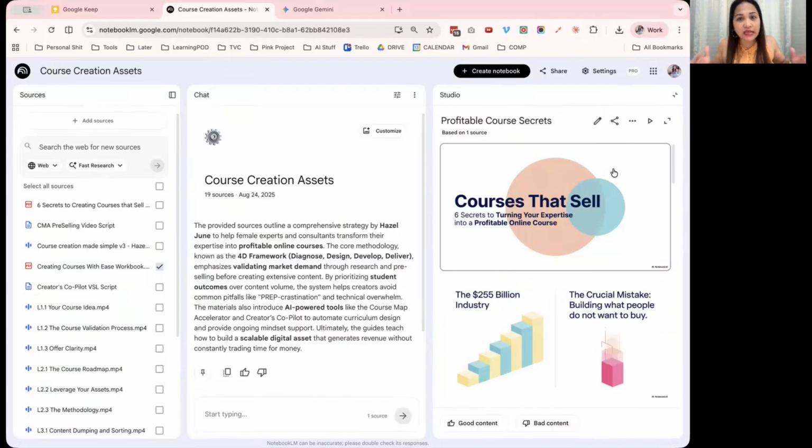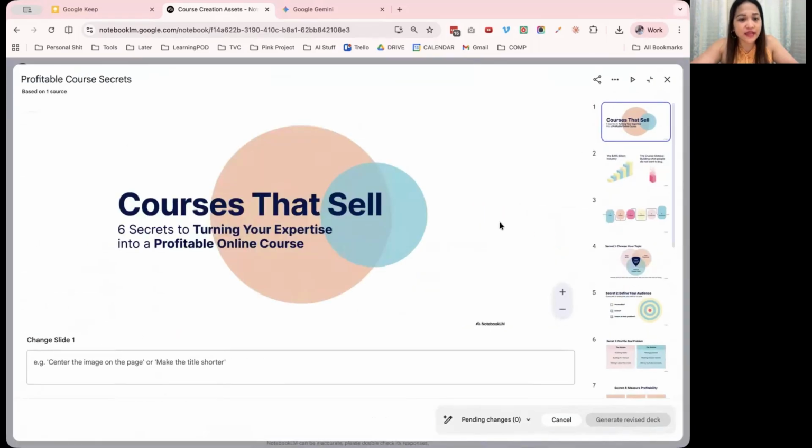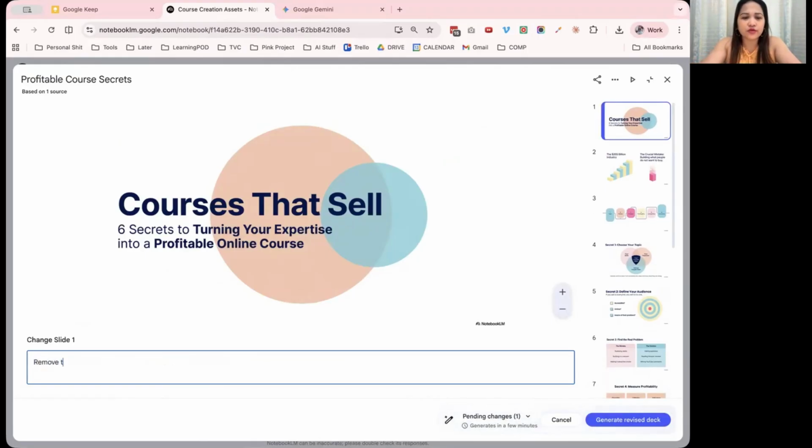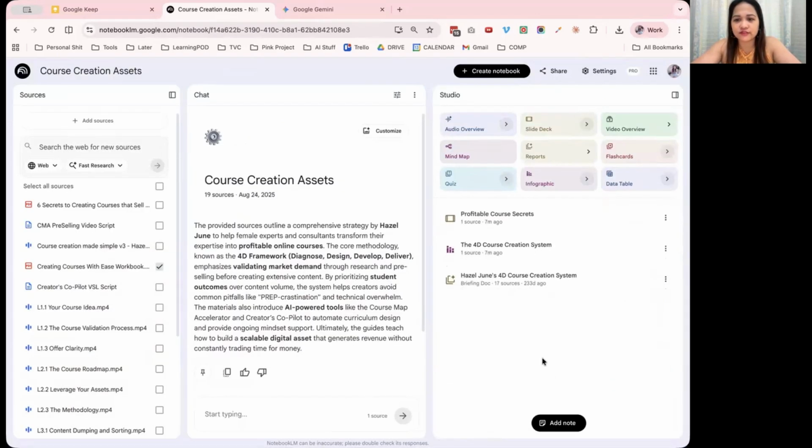So if you don't like the slide deck that NotebookLM generated, you need to regenerate the slide deck. Now you can revise the slide deck just by clicking on this pencil icon that says revise. And if you click that, you can enter your request for revision. So for example, I really don't like this blue circle. So let's just say remove the small blue circle and then regenerate, revise slide deck. So now it's generating the revision, right?